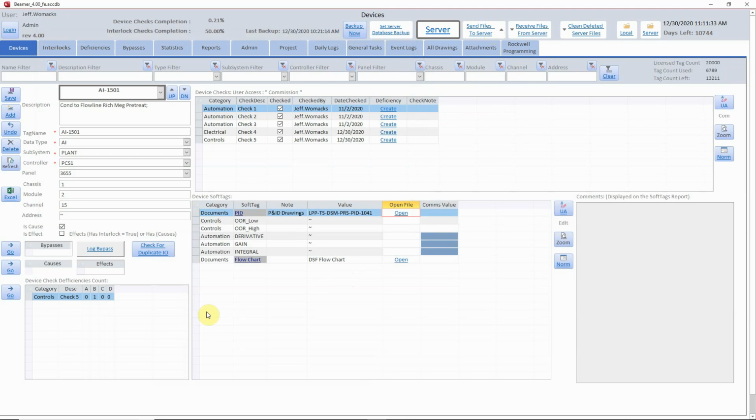What that will do is propagate any change I made to that drawing to every user on the network. If they hit this button, receive files from server, then everybody is updated with the exact same red lines, and there's no risk of people not having the most recent information on any of the documents.